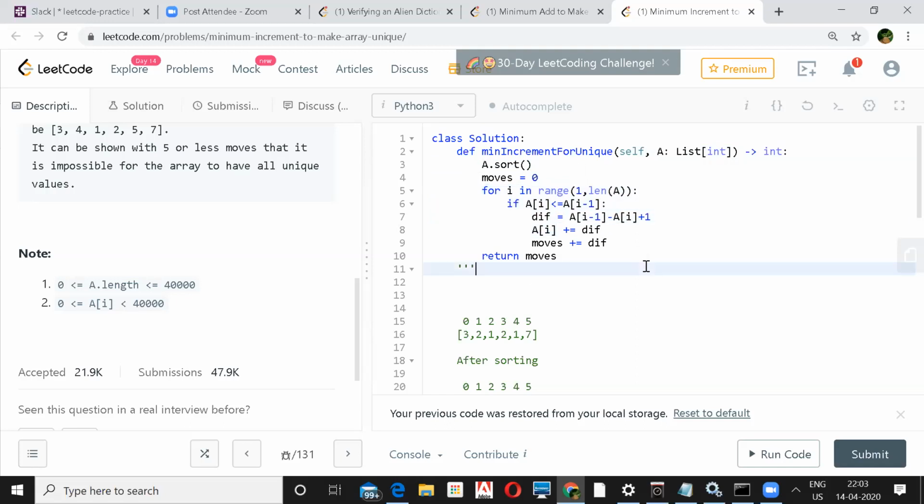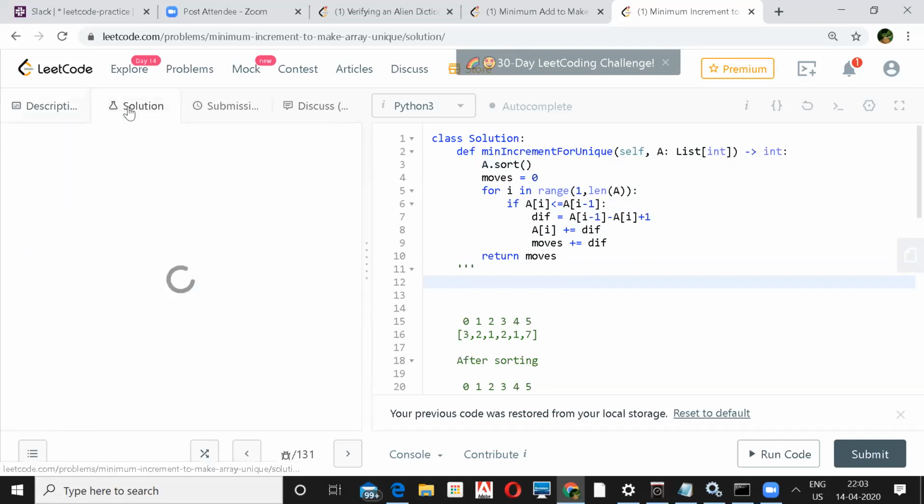So no extra space, I guess. If it uses merge sort, that will use space. Apart from that, I don't think there is any here. I think the space should be n log n also.